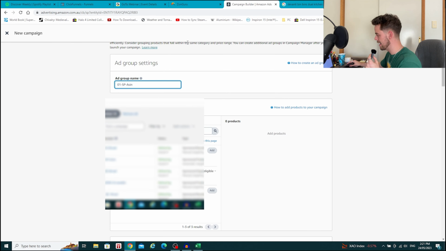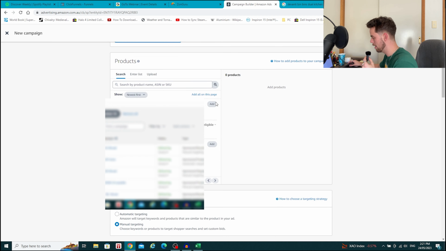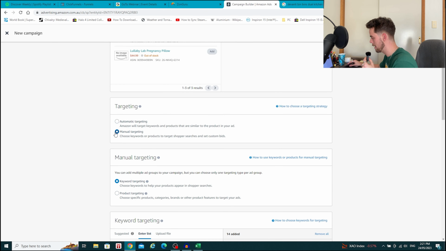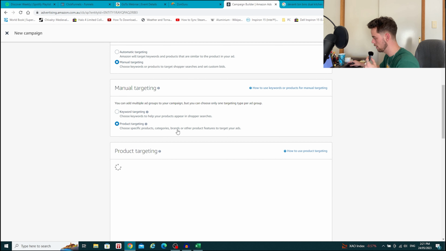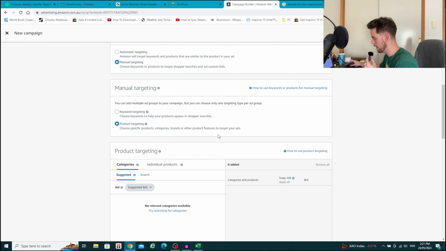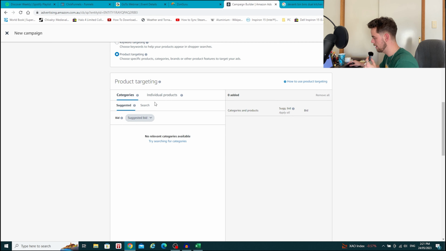So we're going to change our ad name here. We'd put in ASIN instead of broad. We'd add our product, we'd come down. This is another manual targeting, and we're not doing keyword targeting anymore. We're doing product targeting. So we want to click this one, and it's going to change it, and we're going to come down, and we want to go individual products.